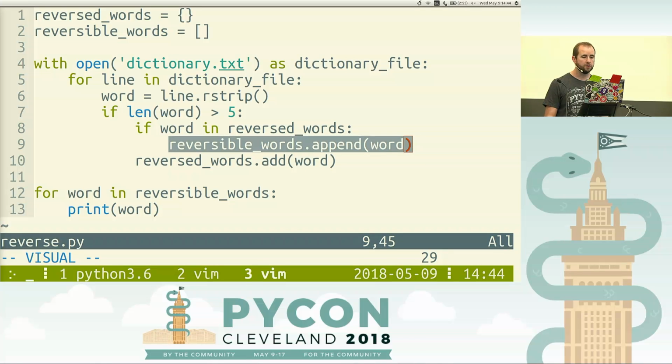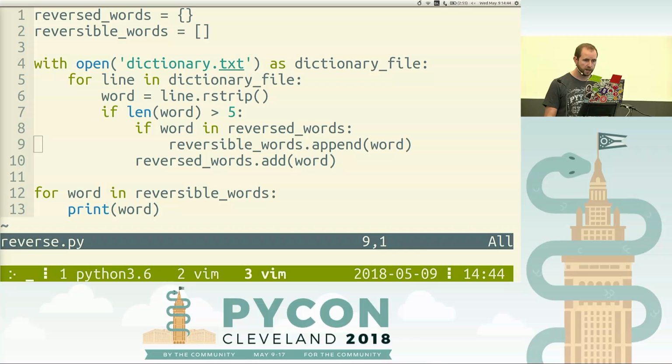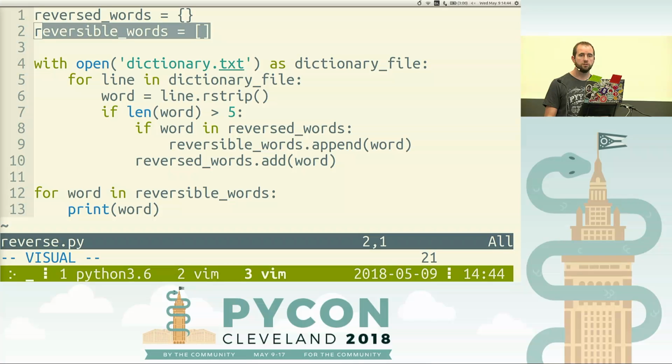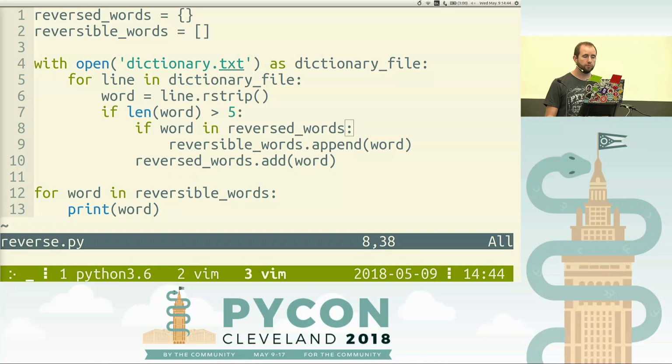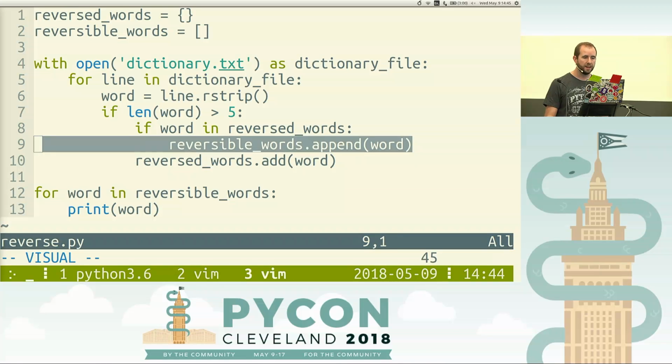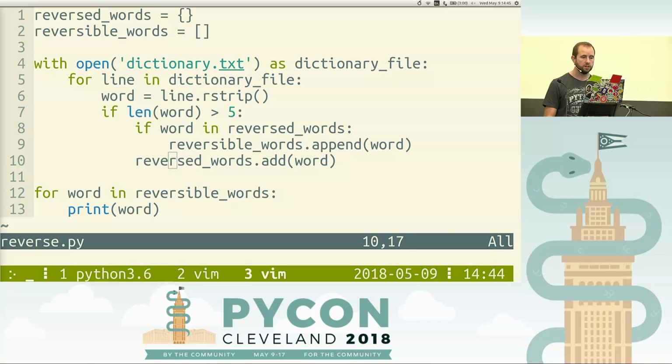Reversed words.append, or reversible words. What is that? That's not reversed words. What is this one? So this is a list. Reversible words is a list. Reversed words is a set. Those variable names are unfortunately close to each other. If it is not in reversed words, which is a set, we append it to this reversible words list, and then we add it to this set in all cases there. Then at the end here, we say for word in reversible words, print word.